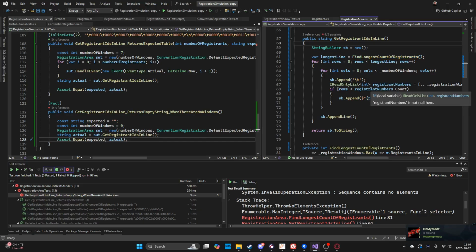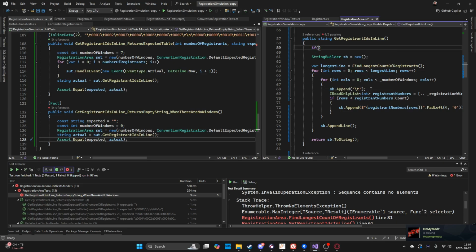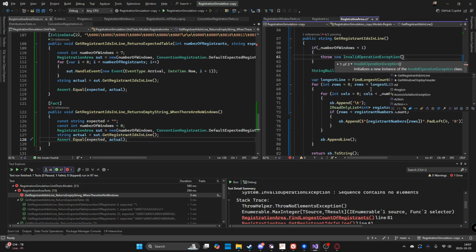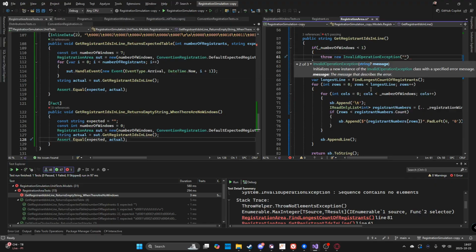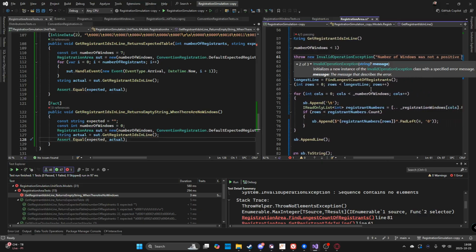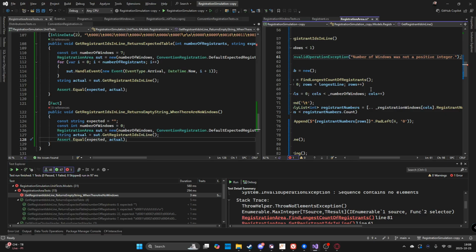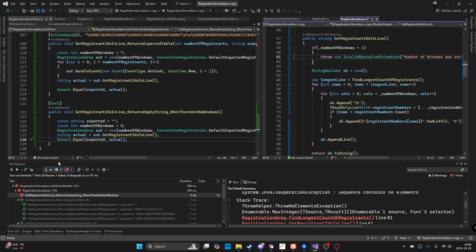Okay, so easy. So if number of windows is less than 1, throw new InvalidOperationException. Number of windows was not a positive integer. There, that takes care of it the other way.